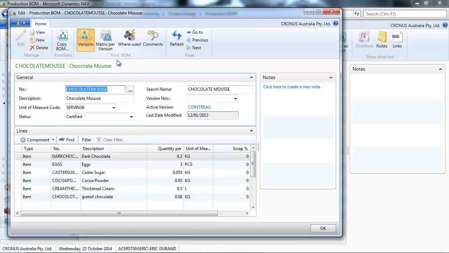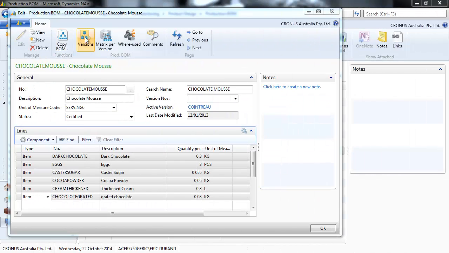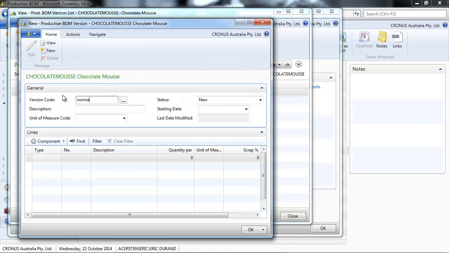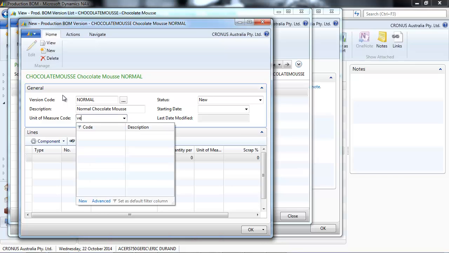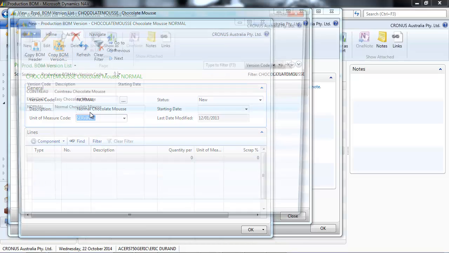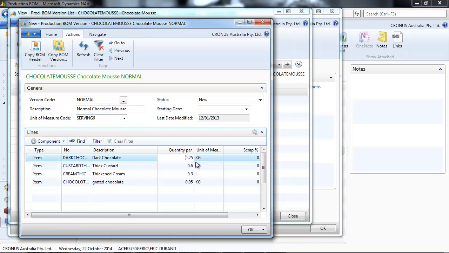So now this bill of material has one other version of it. So I've created another version, and I've created a third one. When we start using versions, it's better to put everything in the version. So the recipe I had in the initial bill of materials, I'm going to copy that in this normal version.